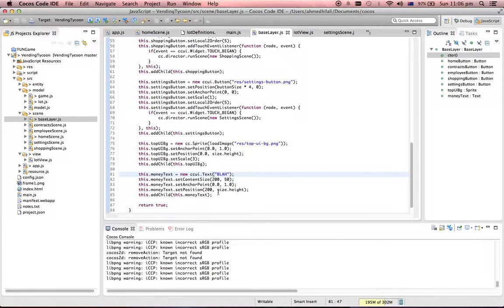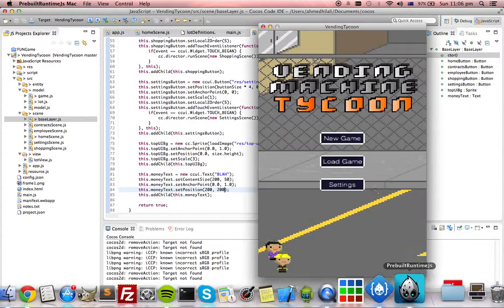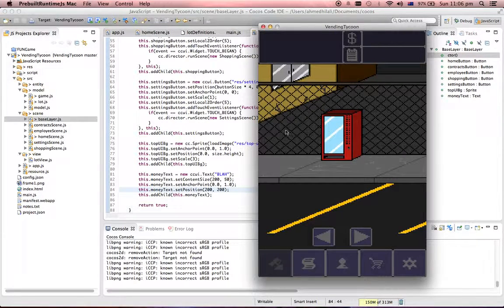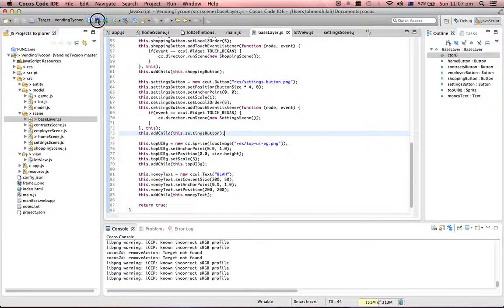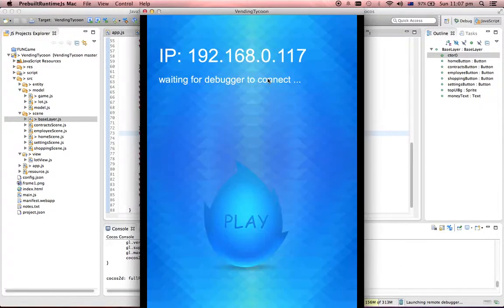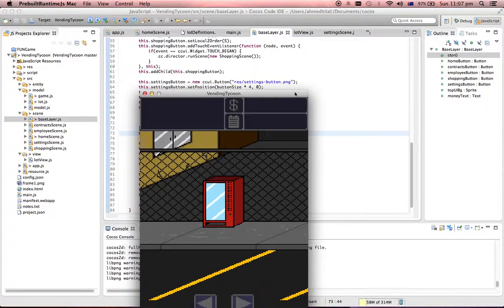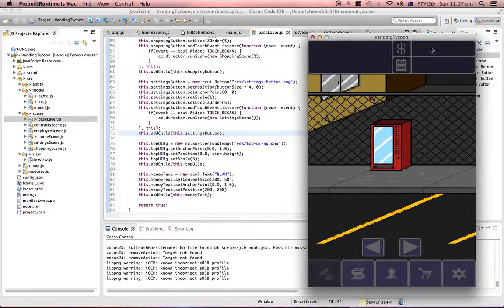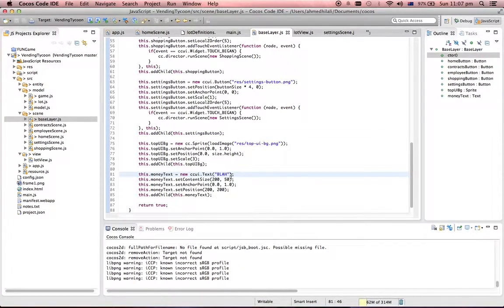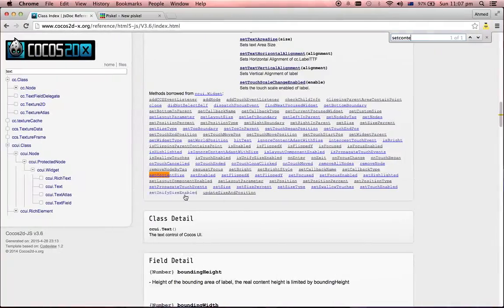Okay, that didn't work either. Let's give it a different position. Okay, I'm just gonna start it up again in case. Nope, still not working. I might have to pass in the font and size then.